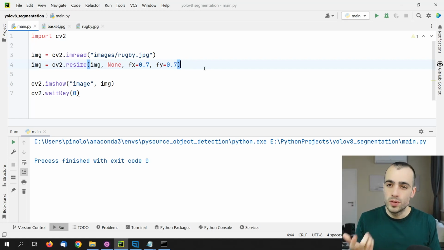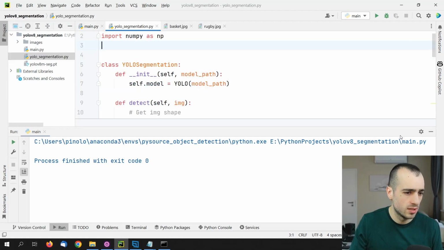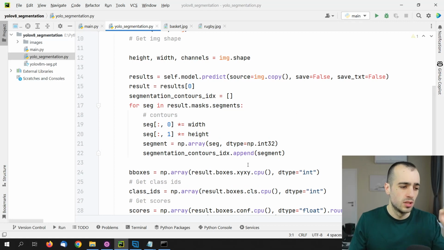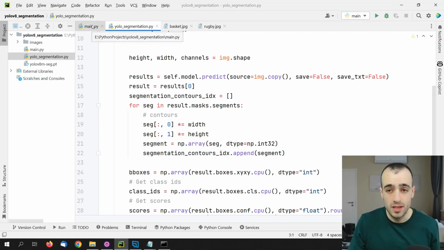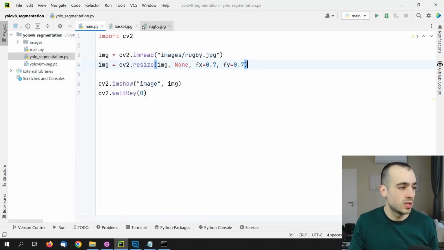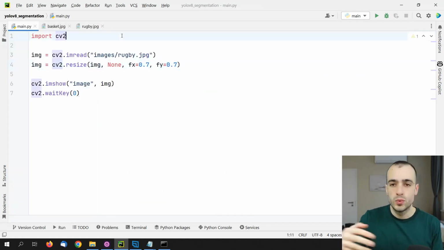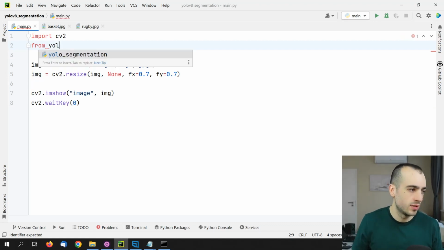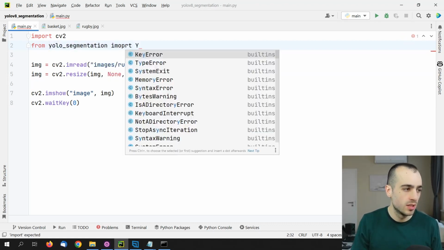Now we need to proceed with object segmentation. As I told you, if you do this operation manually from the standard library, there are a lot of things that you need to extract. This is an example to extract the segmentation. There are a few technical things that I hid in the YOLO segmentation.py file, which will do that in the background for us. So we just import from yolo_segmentation import YOLO.